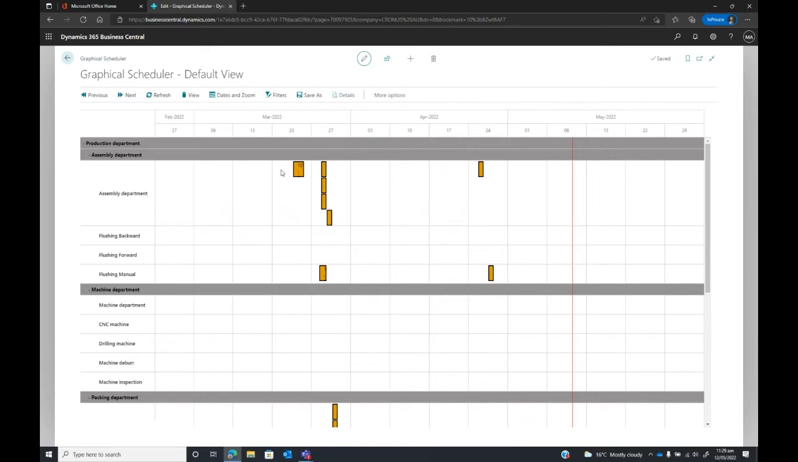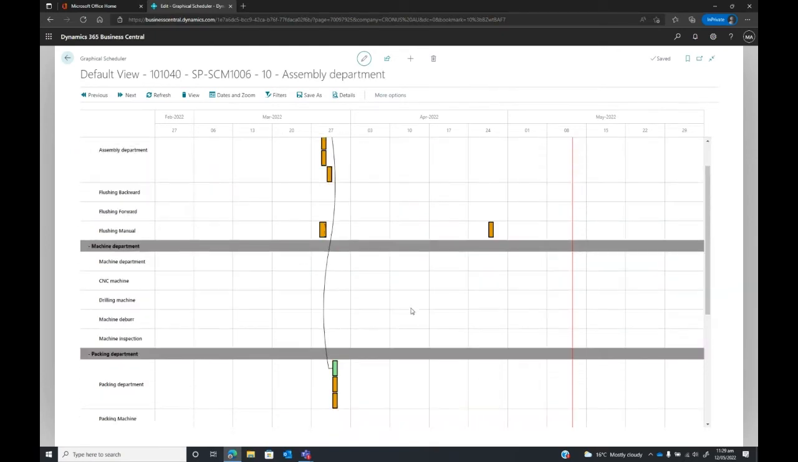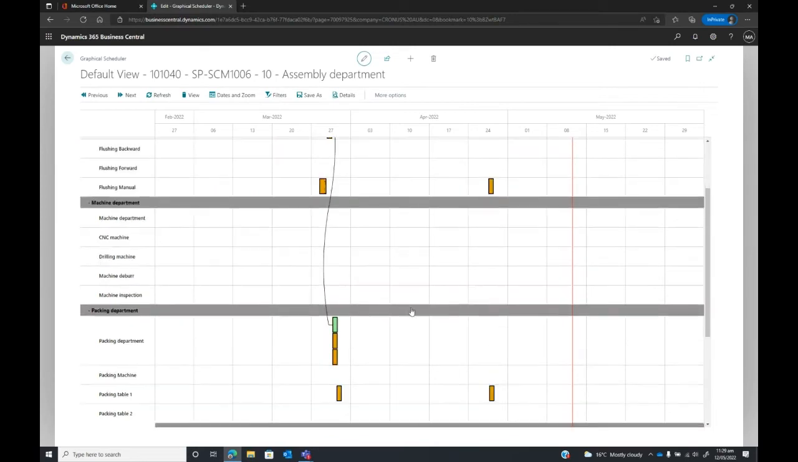It gives me a nice graphical view of what's going on in my different departments. If I click on a particular production order, it will show me the route that it's going to be taking through that particular department. If I click on one of the other ones, you'll see here that it shows me that it goes from the assembly department directly into the packing department, which is what we saw on the details before.